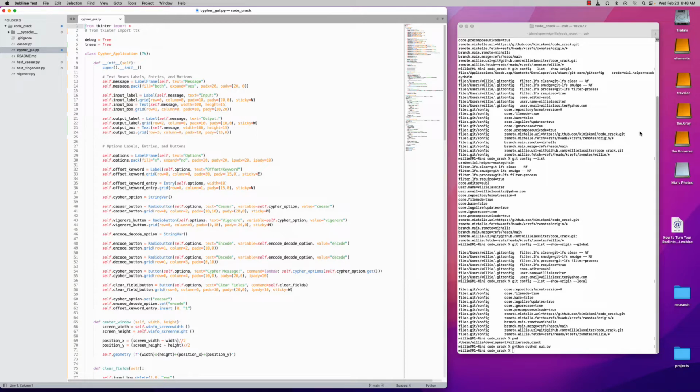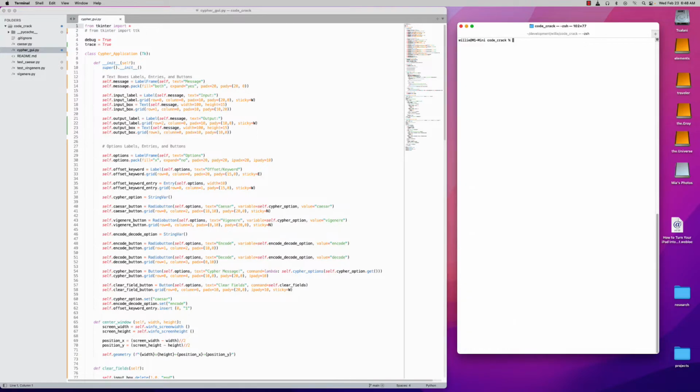Now, there's a couple of little things that should be done to turn this Cypher GUI application into a user-friendly program. It works, it gets the job done. You put in some text, you set a key for a Vigenère, or you set an offset for a Caesar, and it'll process your text and do the conversion. But it should be better.